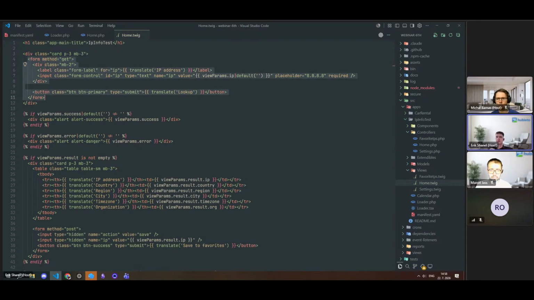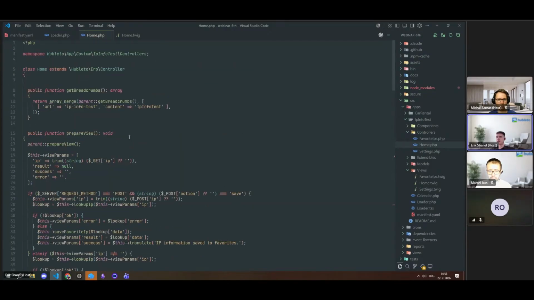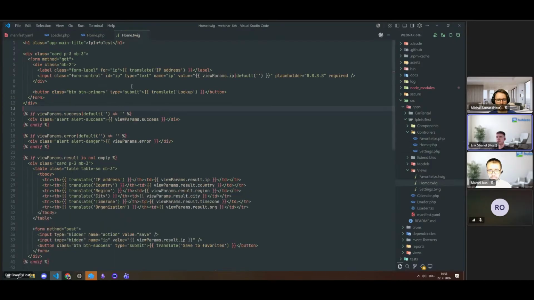In here, the first form performs the preview operation, right? Because it uses get. And the IP address becomes the IP query parameter that I was talking about in the prepare view. So let me quickly show you that. In here, this is the IP that we actually receive from this get form.